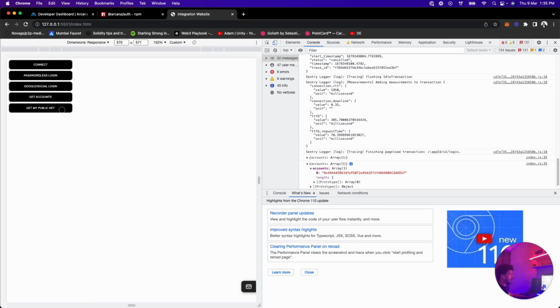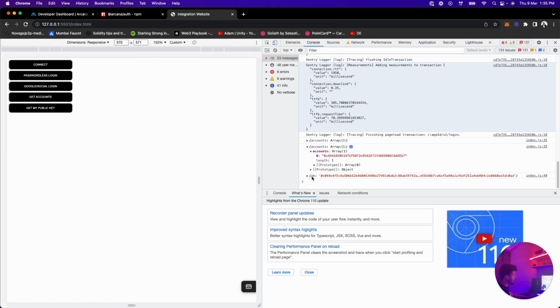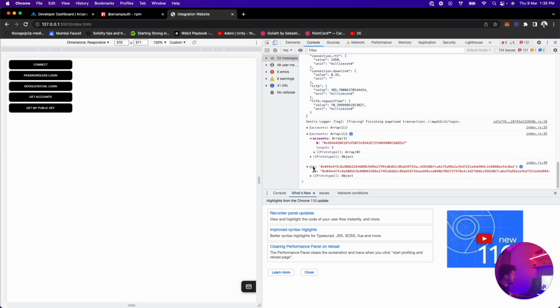Now let's try getting the public key by clicking the get my public key button. Yes, so we'll see an alert with the public key. Yeah, so we have got that also. You can see the console log also. PK is stored as this public key. Okay, so this is how we can get our own public key.